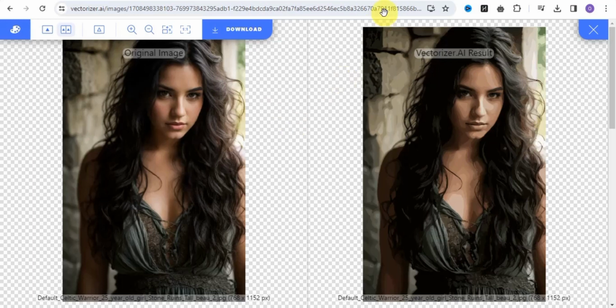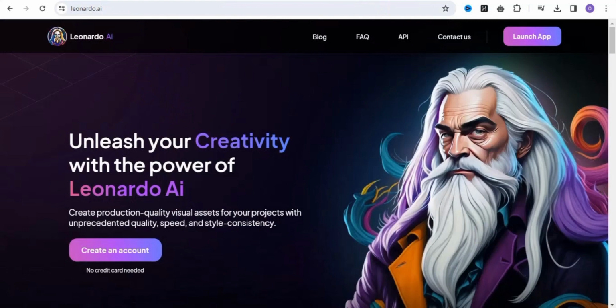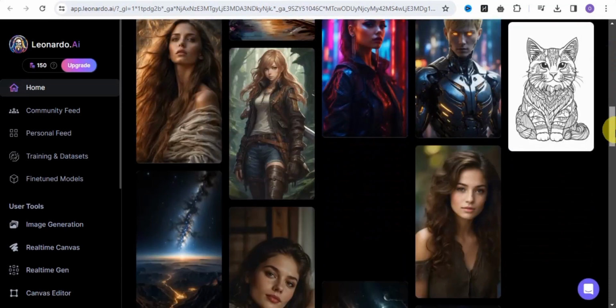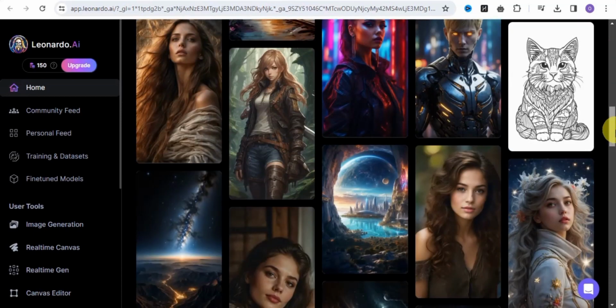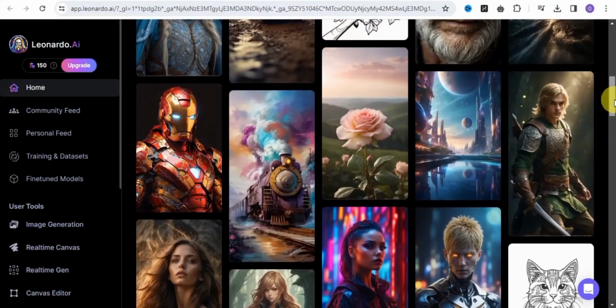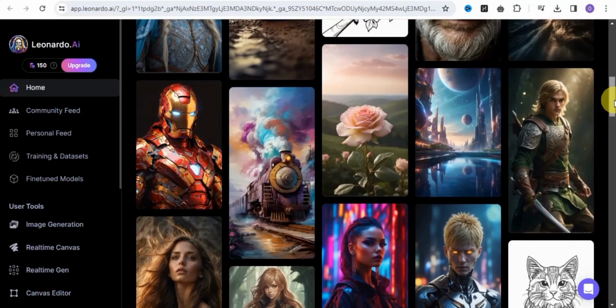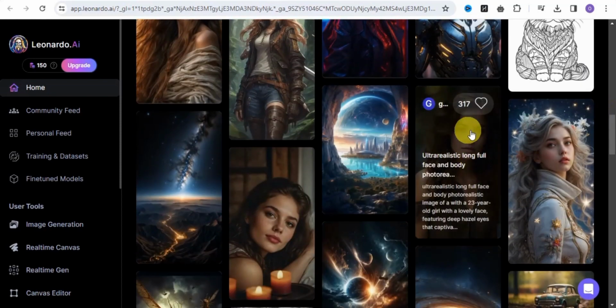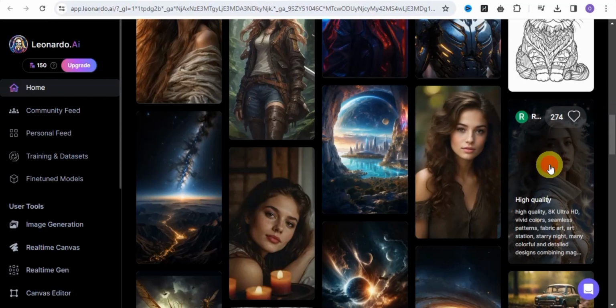So guys, the first thing you want to do is simply go on to Leonardo.ai and go to the Leonardo.ai homepage. Then you want to select the images you want to convert, so just put in your avatars, your images, or your characters that you want to download as a vector. You can decide to make use of this particular image or this image right here.